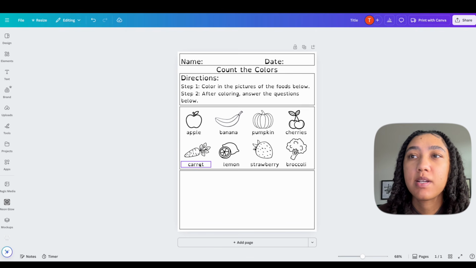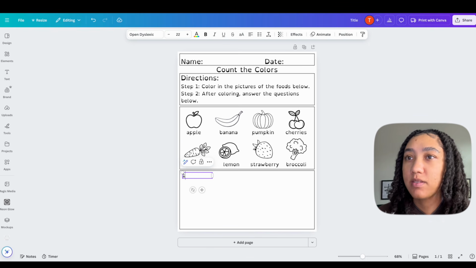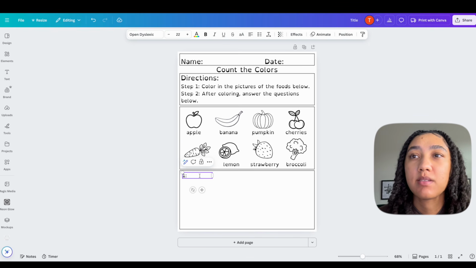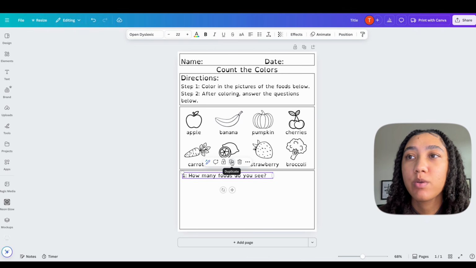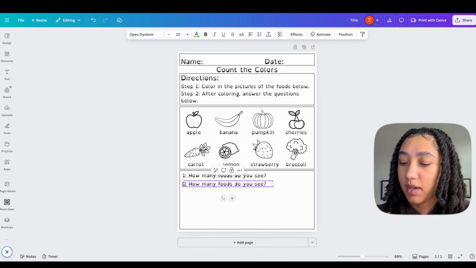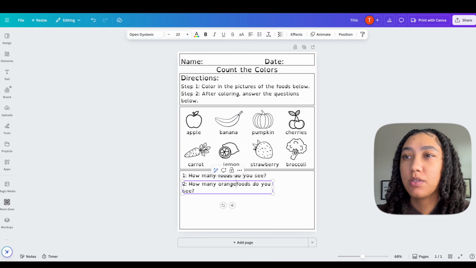So I'm going to select any text and select duplicate. With this box still selected, I go up here to alignment and I'm going to click it and then I'll write 1. And then now I can ask a question to the students. So the first question I'll ask is, how many foods do you see? So again, with this text selected, I will select duplicate, drag it down, and I'll ask a different question. I'll ask, how many orange foods do you see?